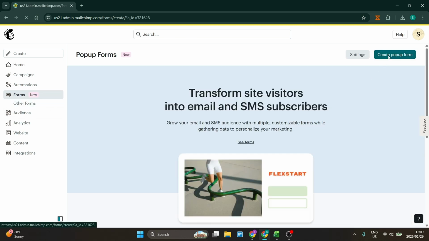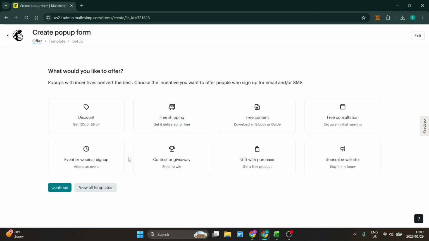on Create Pop-up Form. Now, this over here will give you the opportunity to view a bunch of templates, okay? So basically, what they're trying to explain here is pop-ups with incentives actually convert way better than without. And of course, if you're going to click on something to receive something, then you will want to do that. Okay, so we can click on View All Templates here.